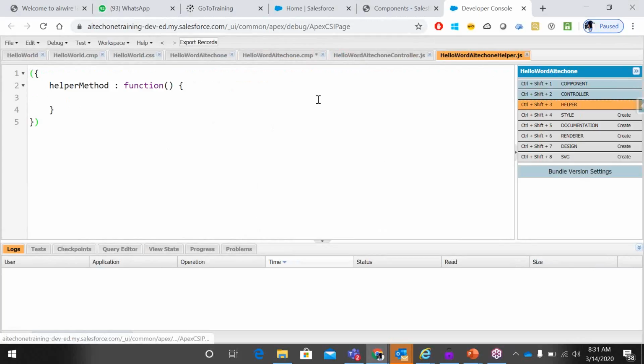The difference between helper and controller is that in the helper we write reusable code and we call that from the controller. Let's say you want to call a server-side Apex class method, and that should be called multiple times. In that case we write that method once in the helper, and in the controller we call that multiple times from different methods.